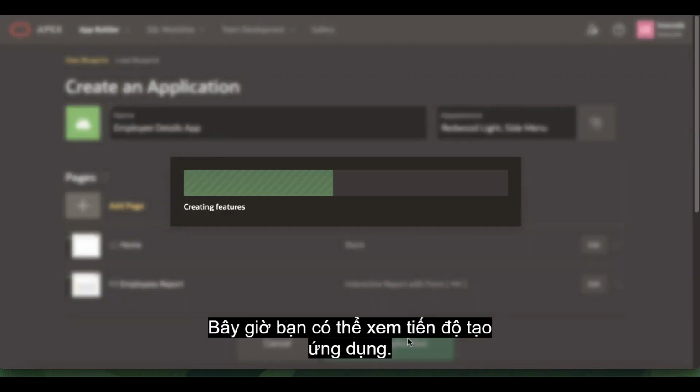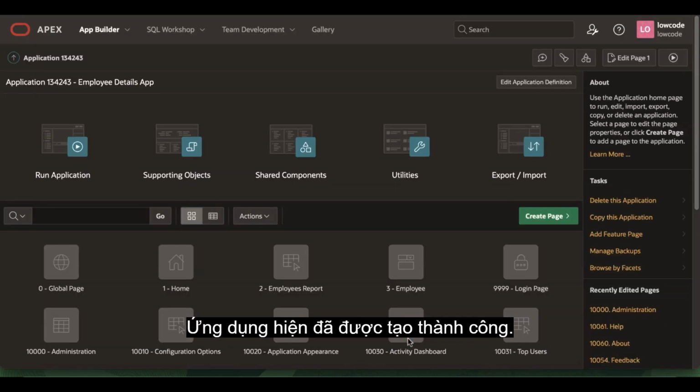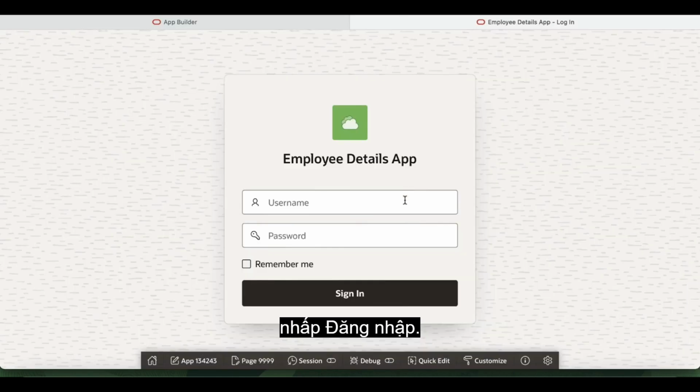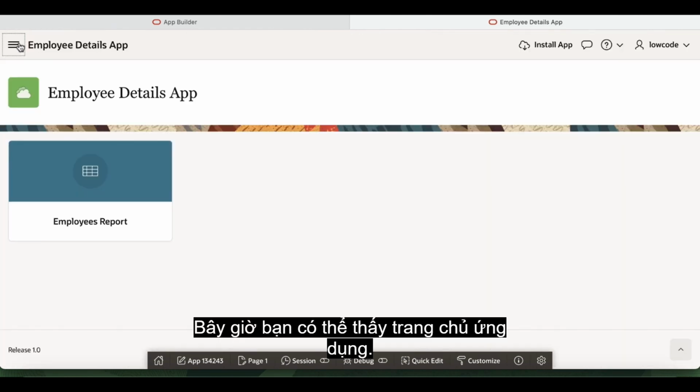You can now see the application creation progress. The application is now successfully created. Let's run the application. Enter your workspace username and password and then click Sign In. You can now see the application homepage.